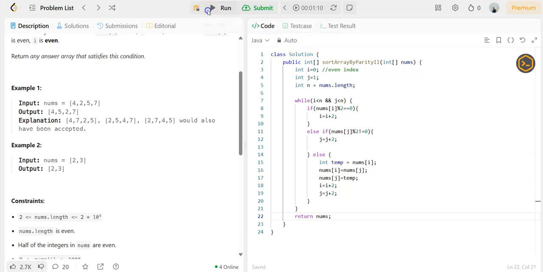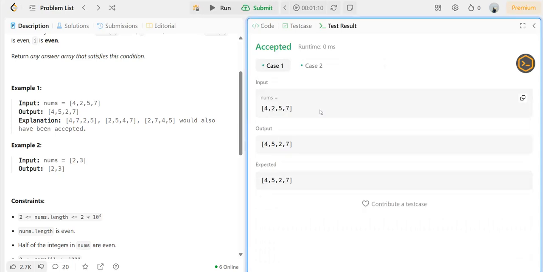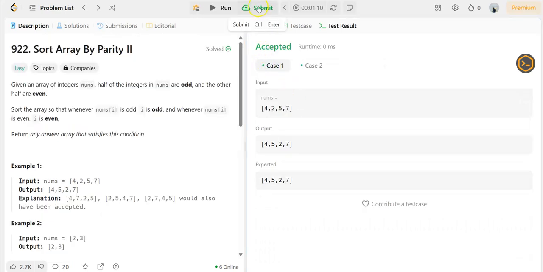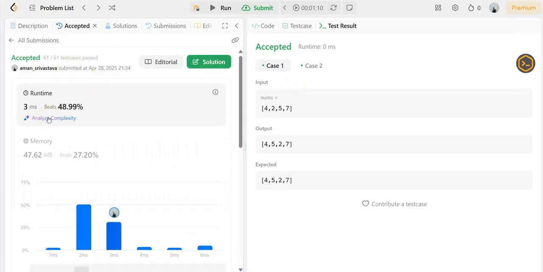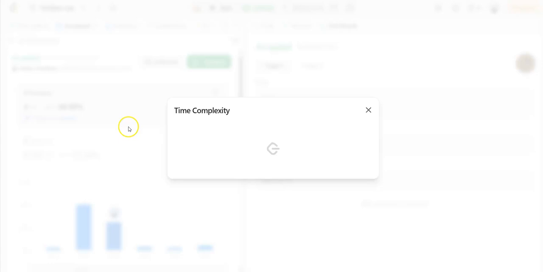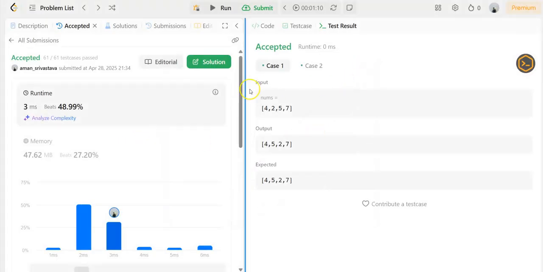Let us hope it works. Okay, it ran without any errors. I just submit it and see if all the test cases pass. Yes, it did pass. Let us analyze the complexity. Yeah, it is O(n). It is pretty optimized.